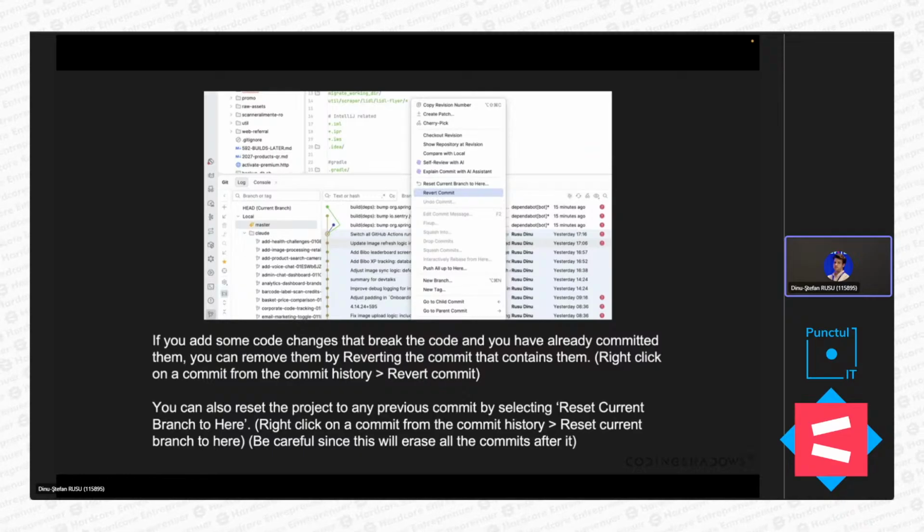You can either revert it, which will basically, let's say we've made a button from green, we've changed it to be blue. If we revert that commit, we'll have a new commit that automatically changes the button back from blue to green. You can also reset the branch to a certain point in history, but be mindful that resetting a branch will basically erase all the commits before that one.